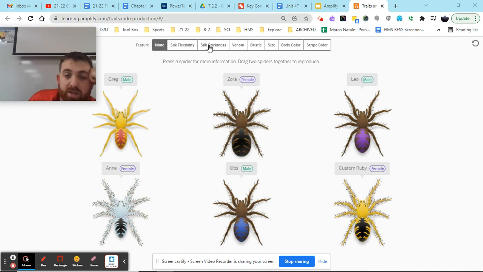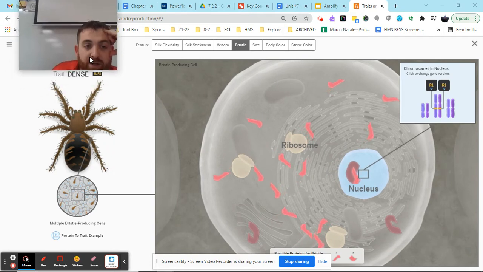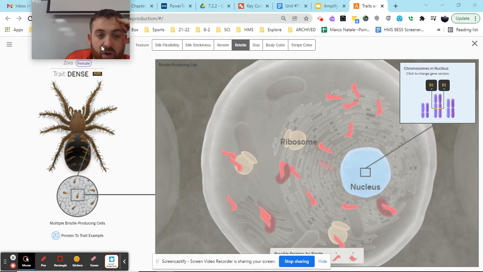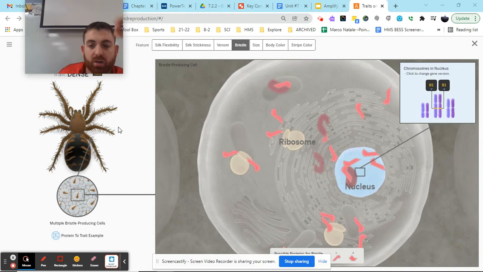Now, each of these is a different feature, some that can be seen, like the bristles, that's the hairs on their legs, and some that cannot be seen, like venom. When we click on one, you'll notice we see these little letters, the trait, and a little more information about the spider. We get a lot more information about this trait when we click on it. So we're looking at Zora here, and how she has very dense bristles, so a lot of hair on her legs.